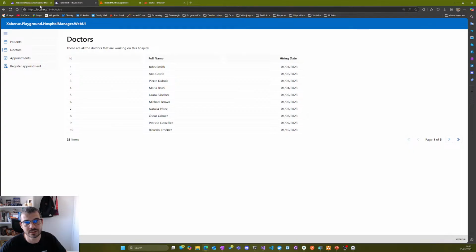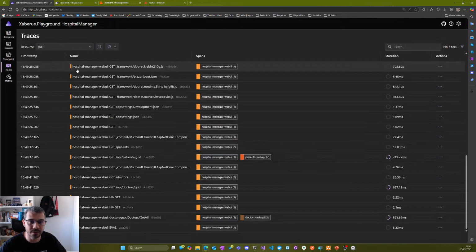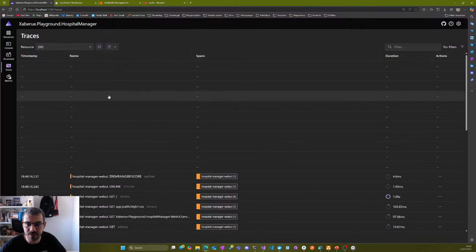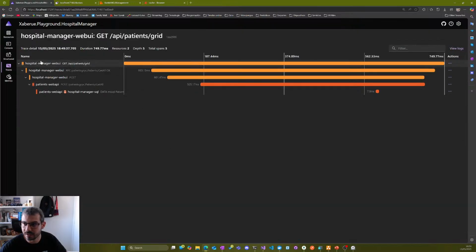Another one for doctors. And something really interesting is that from the dashboard, since I have OpenTelemetry already configured, I can go here and I can see everything. I can also filter by specific resources if I want. So for instance, I can go here to the patients grid and I can see all the orchestration related to calls, requests, behind the scenes for me.